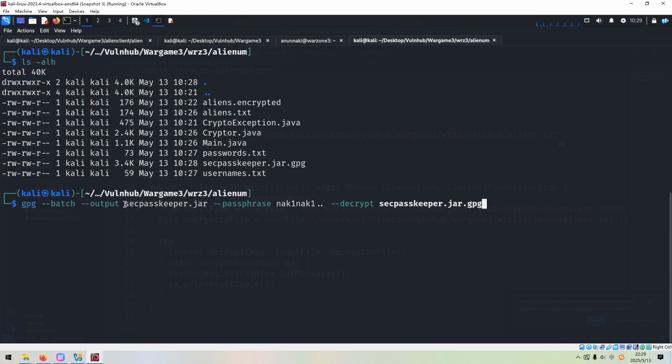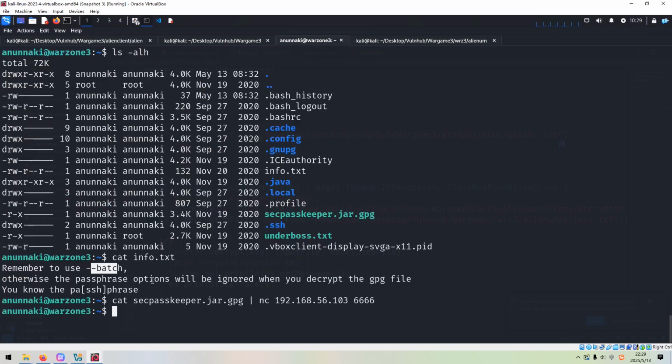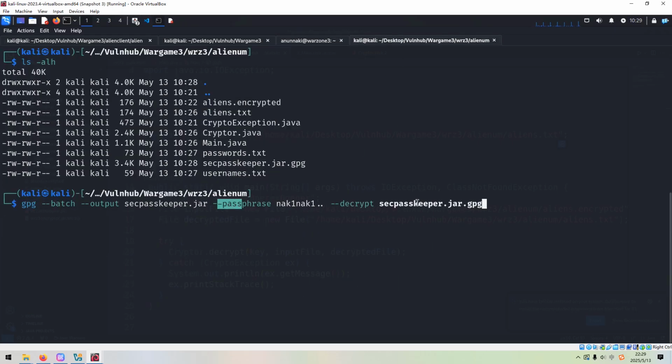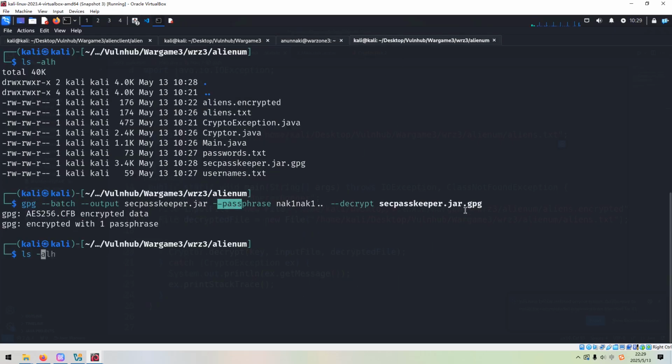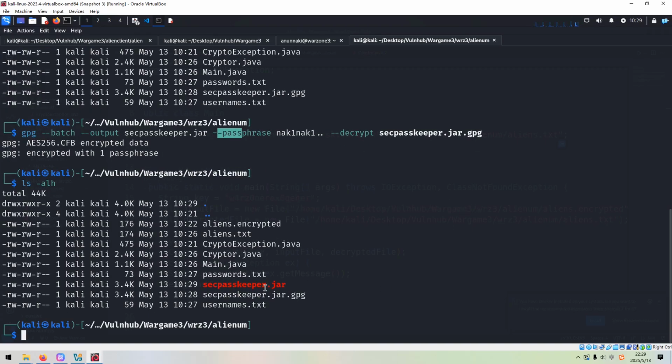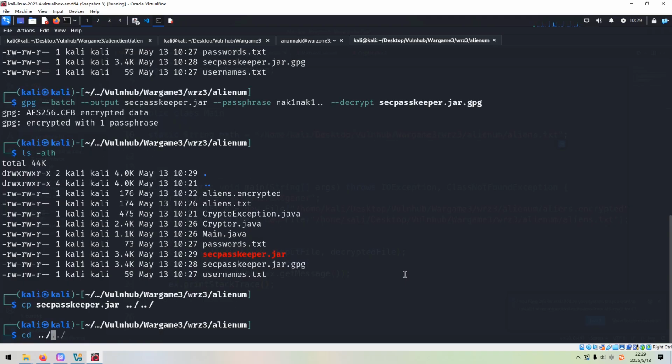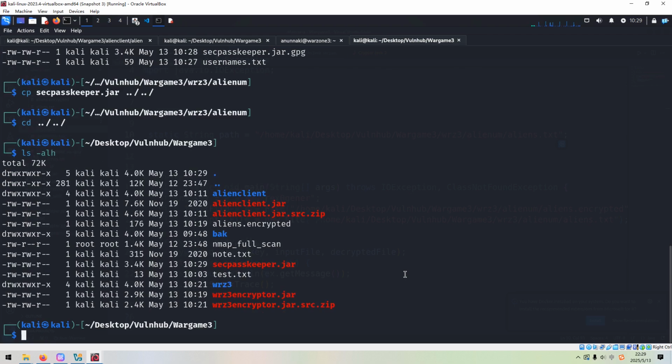So I output to this file, and we need to pass the passphrase. And also we got this hint from this file, okay? And decrypt. So now we can press enter. Now we got this jar file. Yeah, this one. And I think we can copy this file to the working directory. Okay. So now, yeah, it's here.